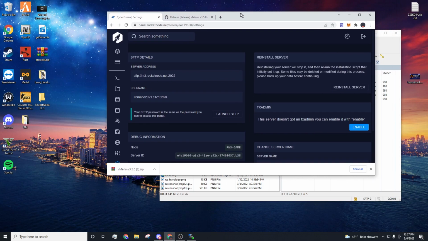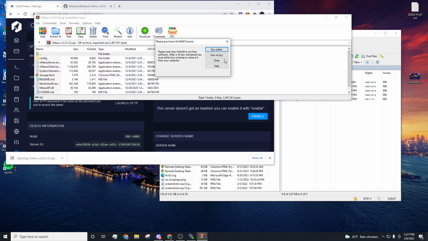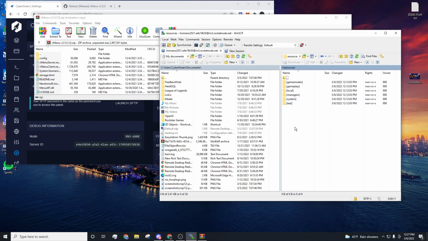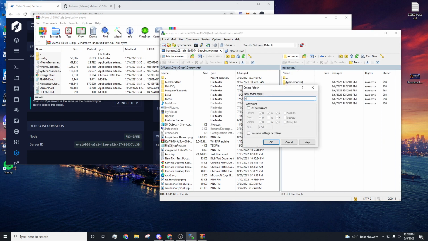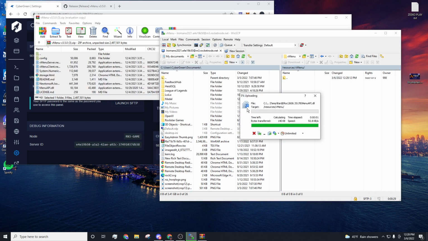So what we want to do is we're going to want to open this vMenu folder. And these are the files for the resource. So we're going to open the resources folder, right click, new, directory, and name it vMenu. Keep in mind, however you name it, capitals included is how it has to be started in the server.cfg. We're going to click OK, open it, and drag these files in. Let that load.